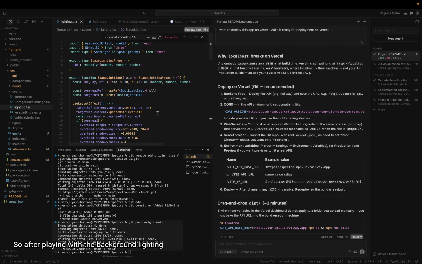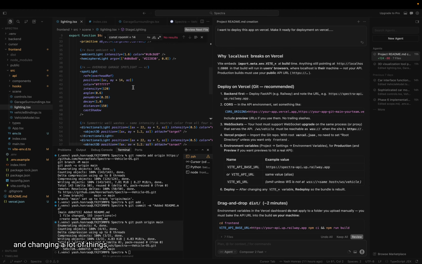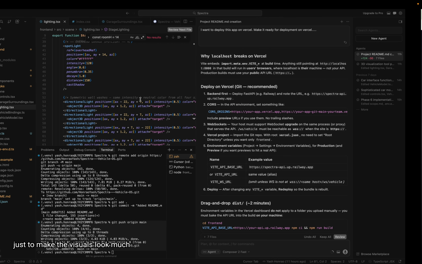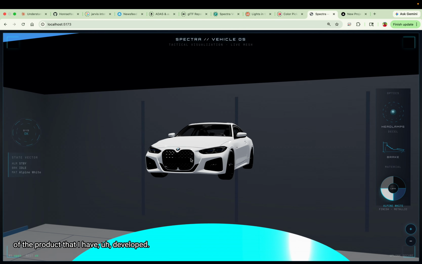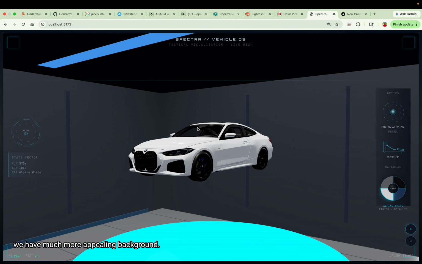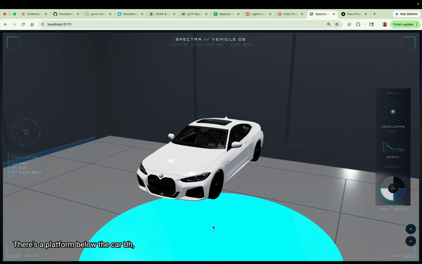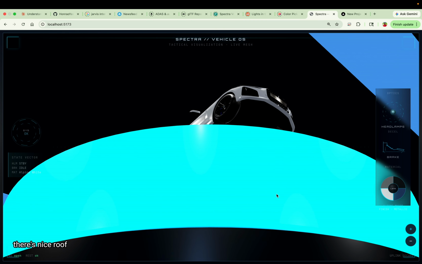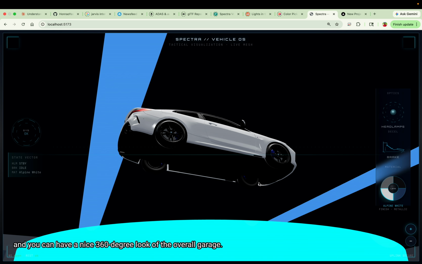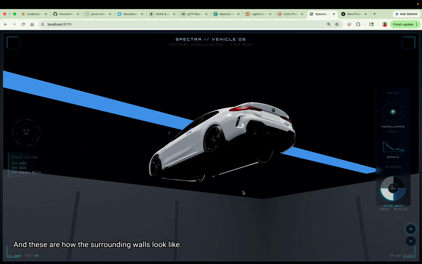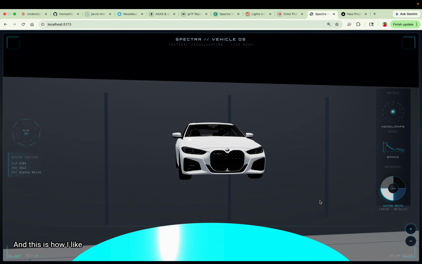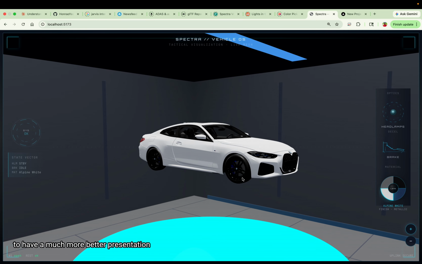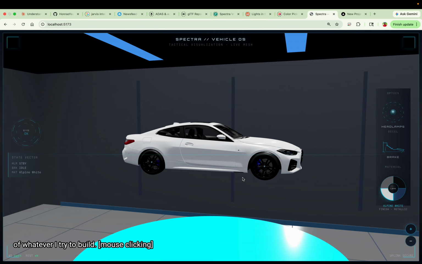So after playing with the background, lighting, and the surroundings, and choosing the right colors and changing a lot of things, just to make the visuals look much more appealing, this is the final version of the product that I have developed. Like you can see, we have a much more appealing background. There's a platform below the car, there's a nice roof, and you can have a nice 360-degree look of the overall garage. And this is how the surrounding walls look, and this is how I like to have a much better presentation of whatever I try to build.